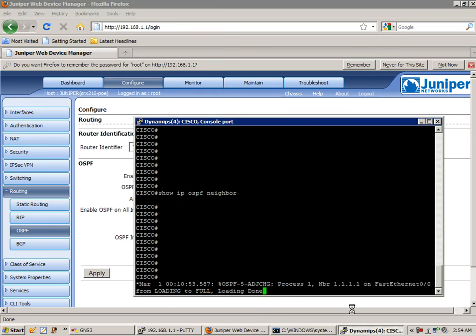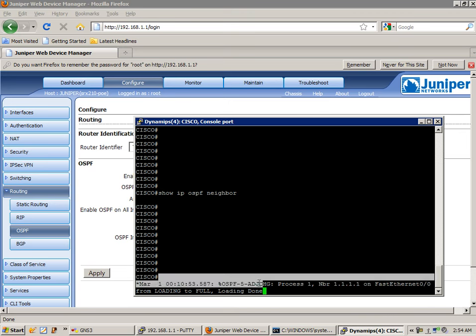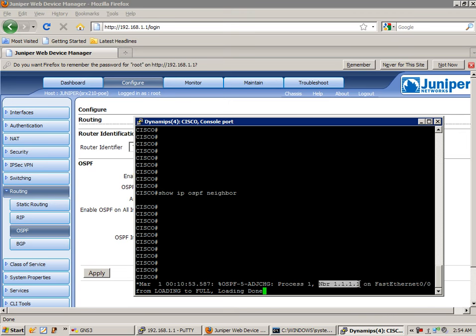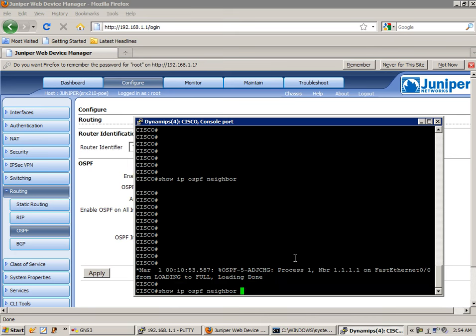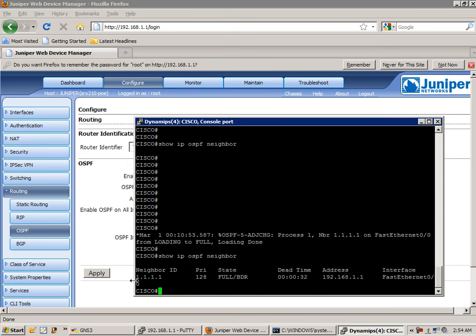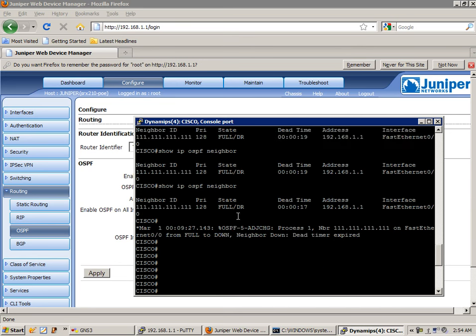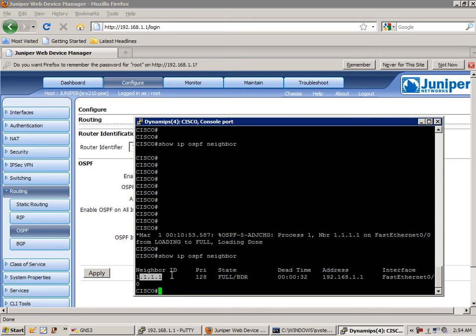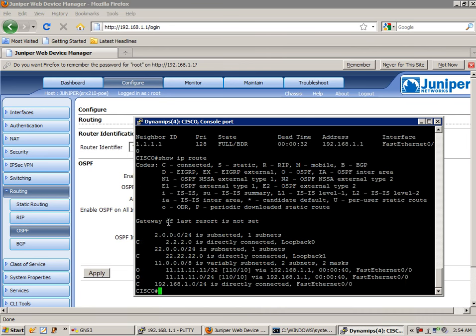So now if I go back to the Cisco router, we can see that we have a message saying we have an adjacency change with a neighbor of 1.1.1.1. Now if I do a show ip ospf neighbor, we can see that the router ID has changed. Before we had the neighbor with the 111 router ID, now we have it as 1.1.1.1. And if I do a show ip route on the Cisco router, we can see that we are learning via OSPF the 11 network.